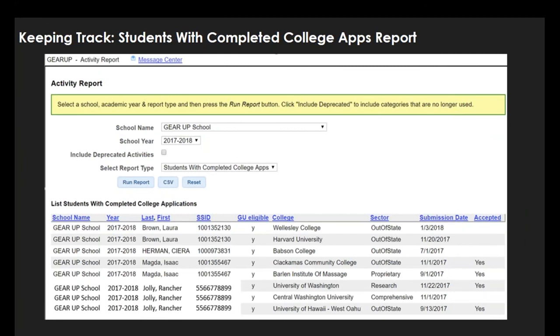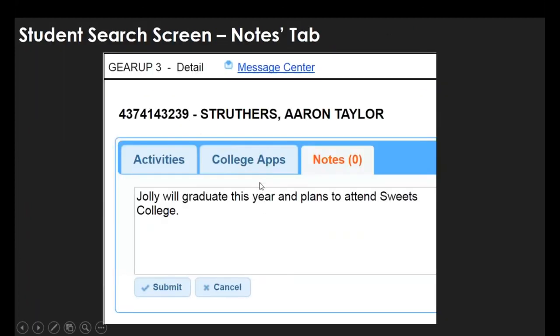If you were to run a college, remember those activity reports we had earlier, this is your activity report for college applications. You would be able to run a report at any time and see what students had been added to that list. It would tell you here who's been accepted, the submission date, et cetera, and all the other information that you'd need for that. You can also CSV that, download that into an Excel file.